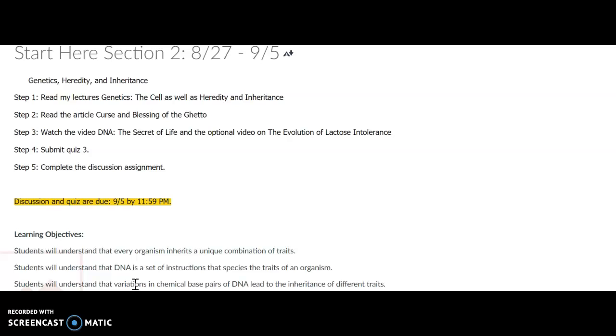This week is going to be about genetics, heredity, and inheritance. So we'll cover some of the basics of the cell, DNA, what it looks like, differences between DNA and RNA, and heredity and inheritance. So this goes back to really the basics you probably learned in high school biology.